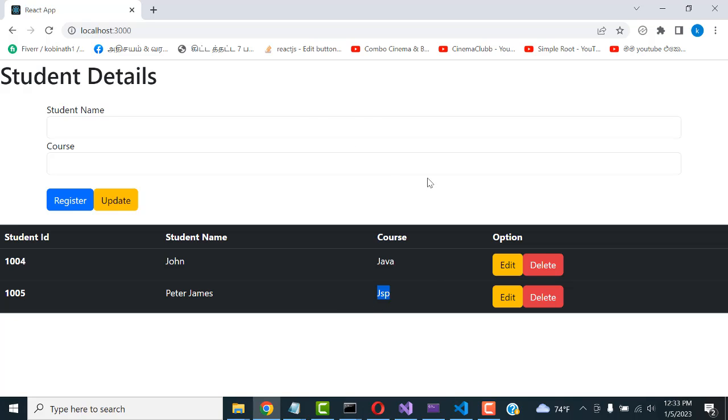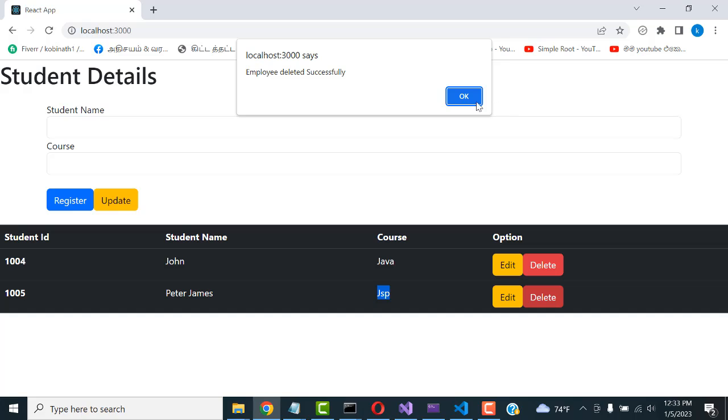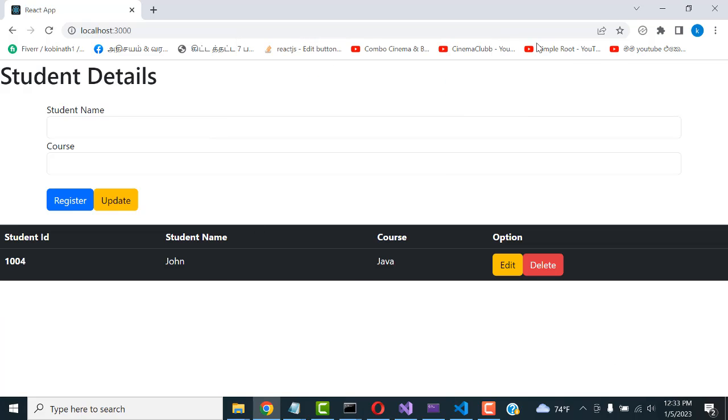Very simple. Now if you want to delete the record, there's another button called delete. Click the delete button. The record has been deleted. Click OK here. Very simple. How to build this system, we'll teach step by step.